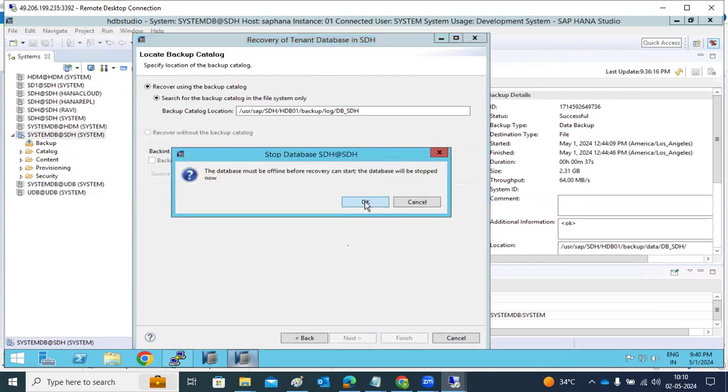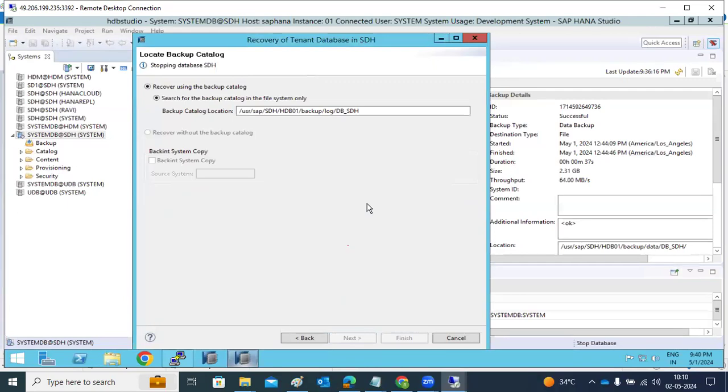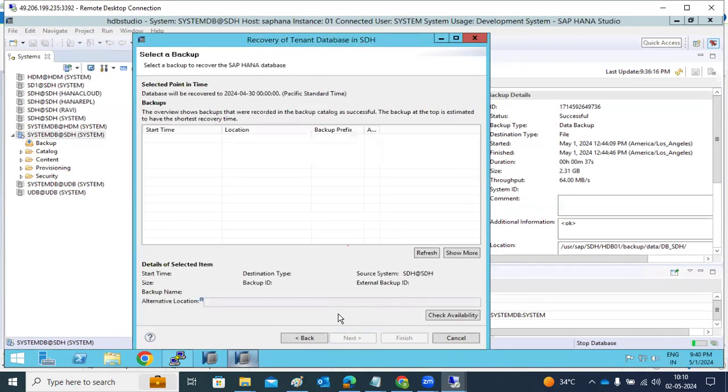When we are recovering, the database must be offline. So it stops the database, then it will start the recovery. Always when you are doing the recovery, the database will be stopped. Now it's fetching the backup catalog here.